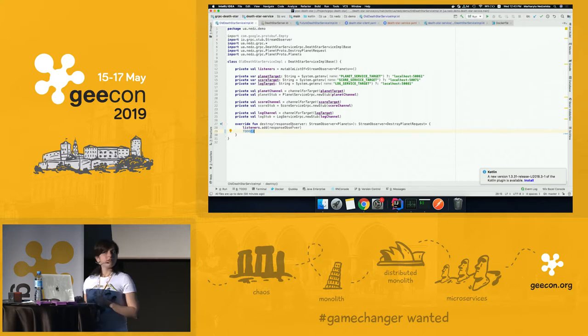So now, do you see the code? Everything is okay? So let's implement it. First of all, you see that we are using gRPC Java. So we are writing in Kotlin by using gRPC Java. So what should we do in our destroy method?